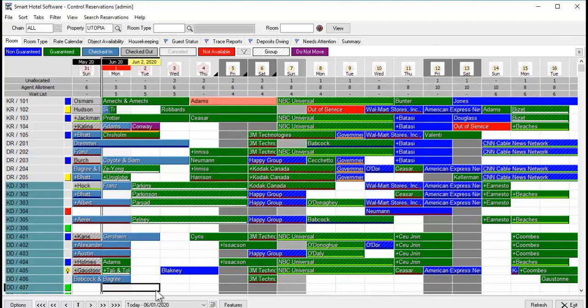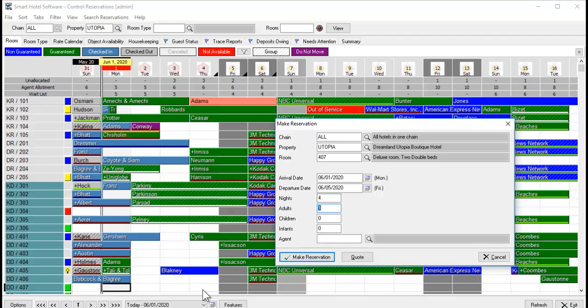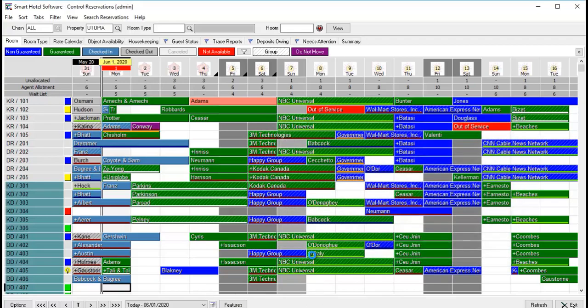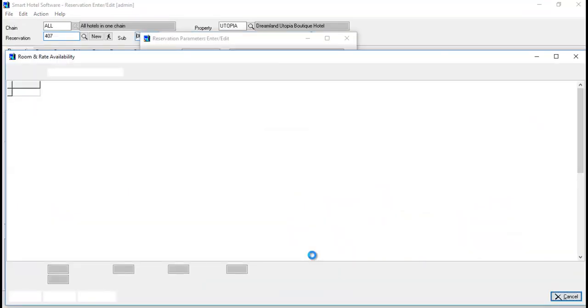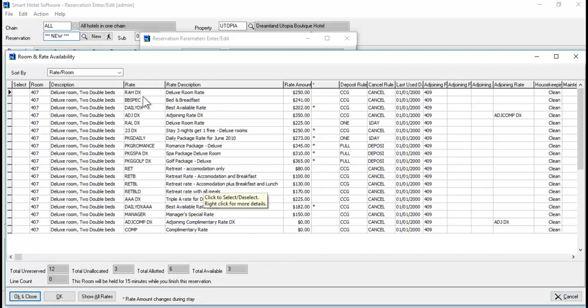I'll make a reservation for 4 days for a double deluxe room, 2 adults, and make a reservation. It hops across to the reservation program and shows me the rates. We can see here we have a rack high rate, and we have some other rates, and we have a rack low rate.